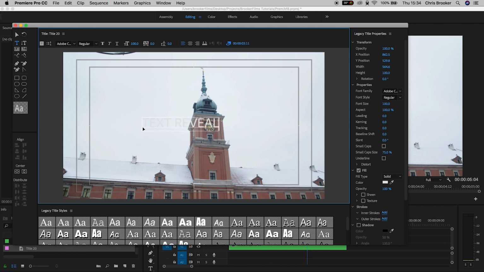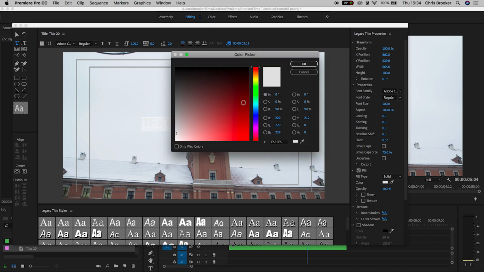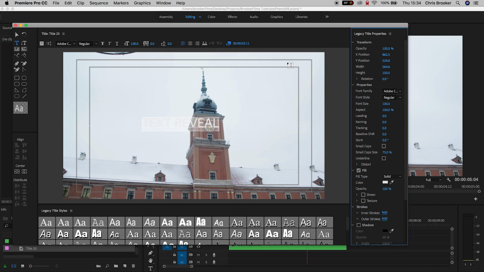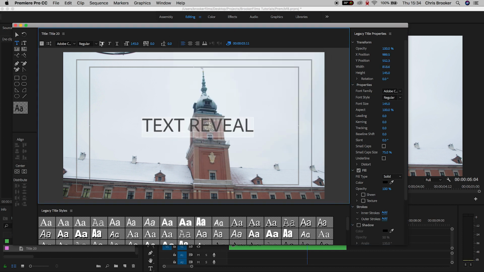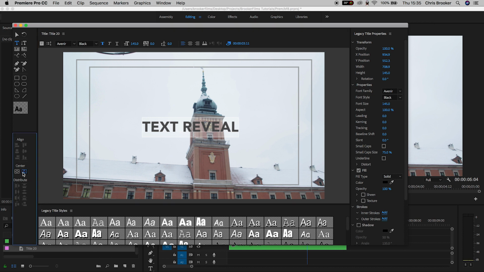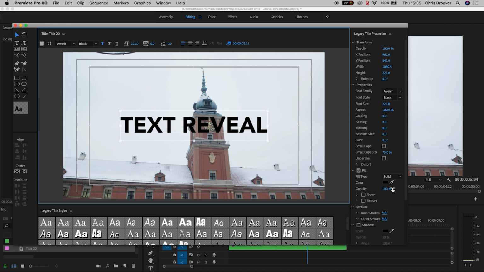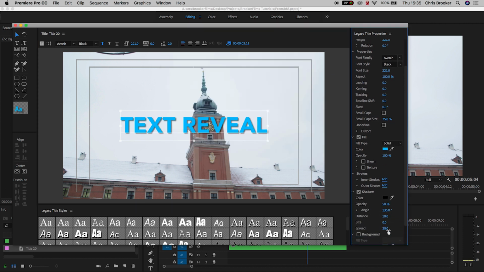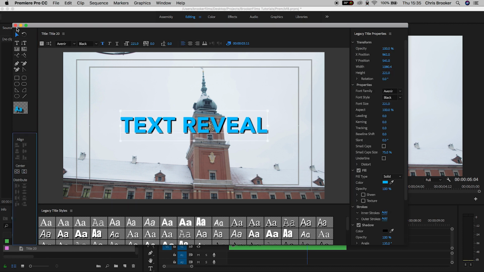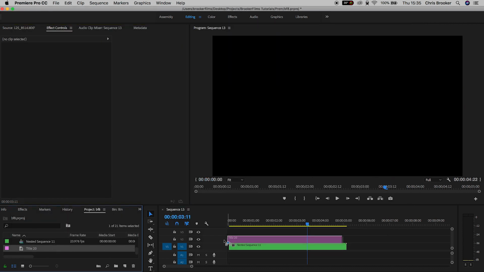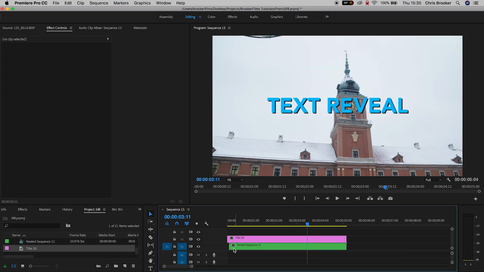So I'm doing text reveal. We'll change the color of this to black. I'm going to increase the size, I'll change the font, I'll increase the weight. We'll center this up, and then I'm just going to add a little bit of drop shadow. Now once you're happy with this, you can exit that window and drop the title on top of your video. So the title should be on video layer 2.